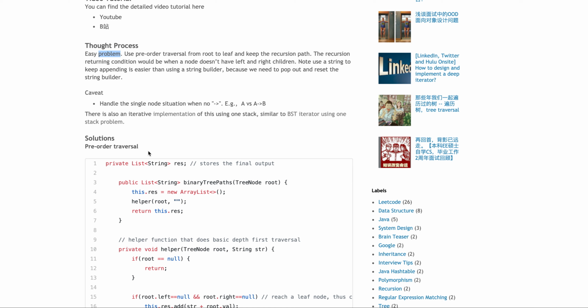What we can do, like I said earlier, whenever we're dealing with trees, think about traversal.